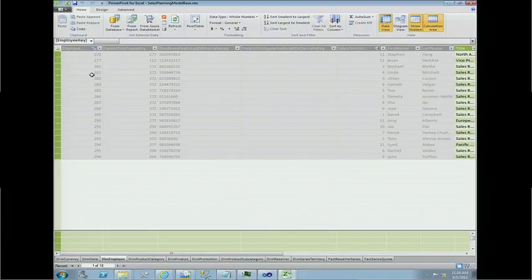The first thing I want to do is go and create a KPI. I showed you how to create a KPI in analysis services. Let's have a look at how we can create a KPI in Power Pivot with the intention to publish it for other users to use.